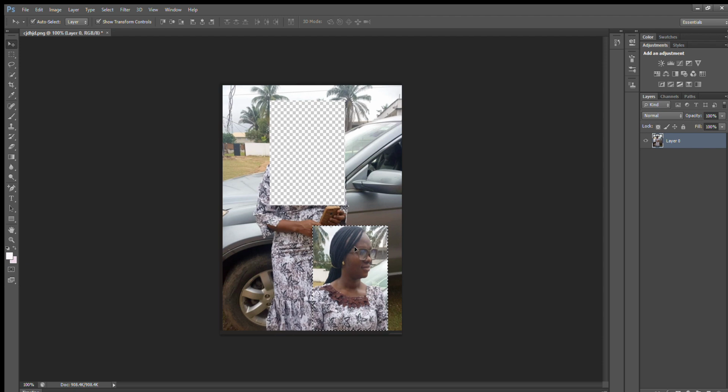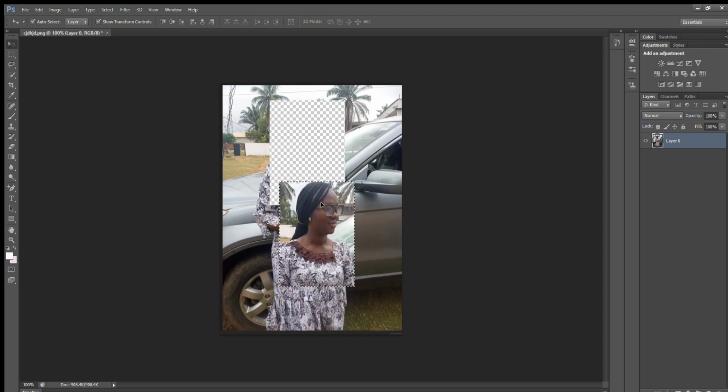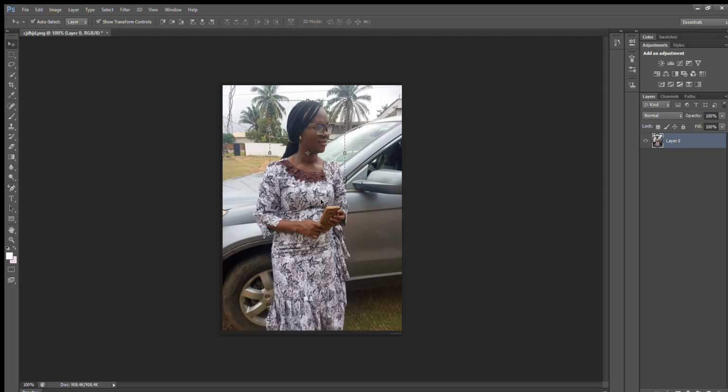Oh, can you see? Ctrl Z. There's a difference between your Ctrl Z and Ctrl Alt Z. If you press your Ctrl Z, it's going to undo it one time. But if you press your Ctrl Alt Z, it's going to undo it like 2 or 3 times.